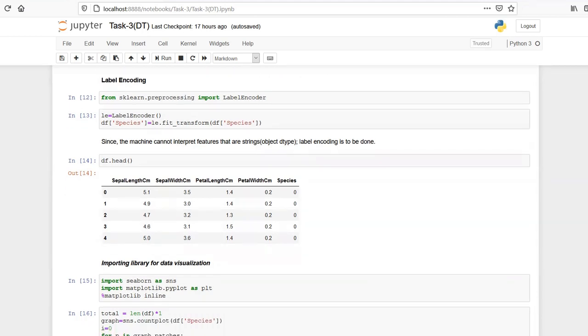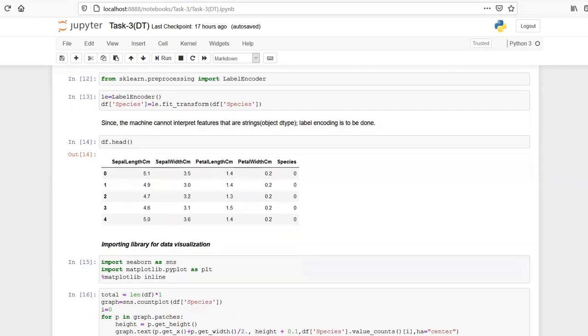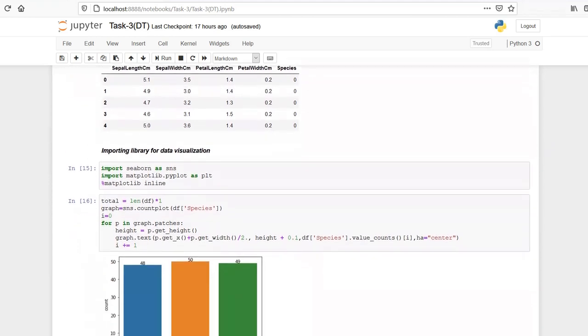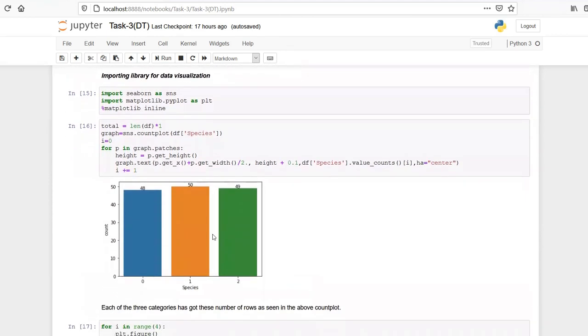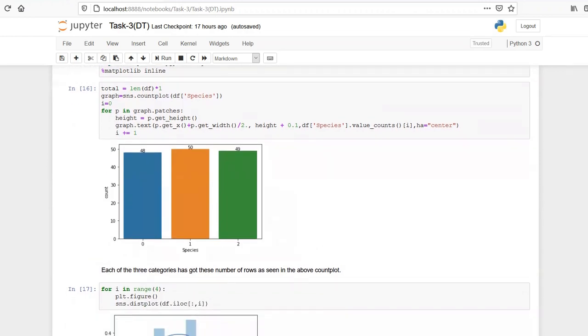And for data visualization, I use two main libraries of Seaborn and Matplotlib. So initially I find out the count plot of the species variable. So as you can see in this count plot, there are 48 rows of category 0 and 50 rows of category 1 and 49 rows of category 2. So they are almost equal in number with slight variations.